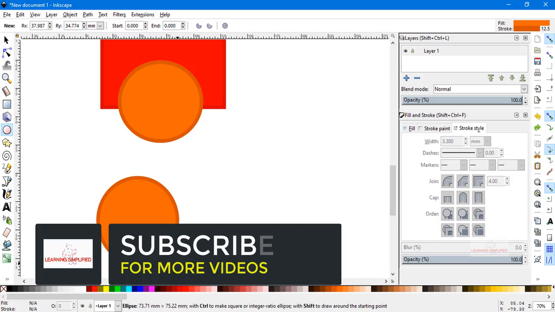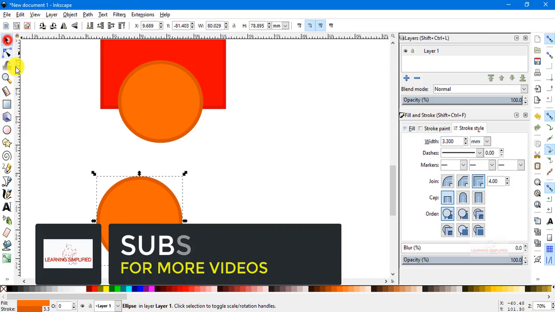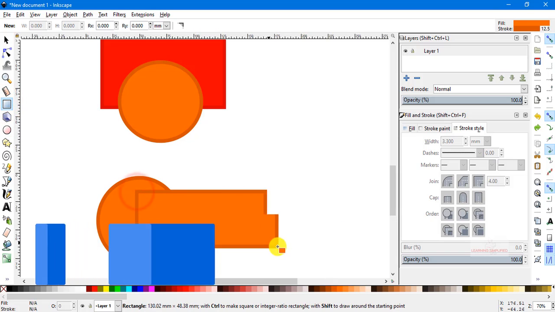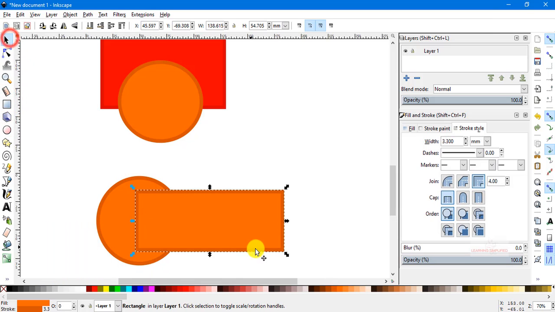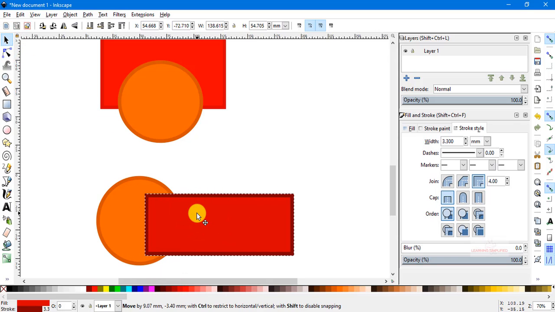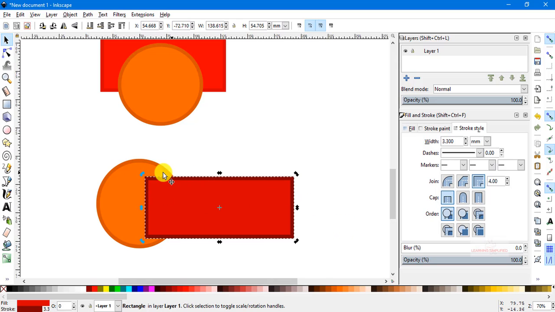Now this time we are going to put this circle at the bottom, and on the top we are going to create a rectangle. And we will of course be changing the fill and stroke properties a little bit differently here. So we can see that both of them are different in appearance. The rectangle has a different red stroke and fill color, and the bottom level object, the circle here, has a different stroke and fill color.